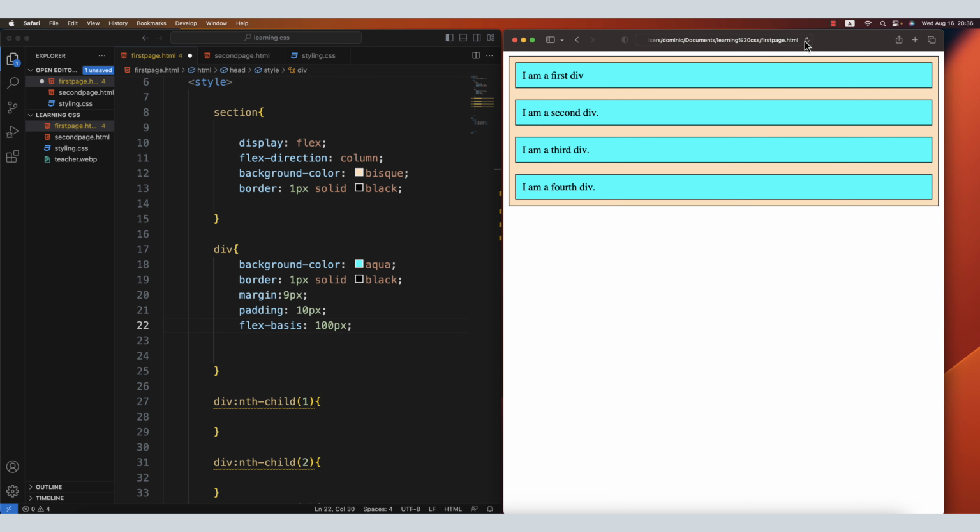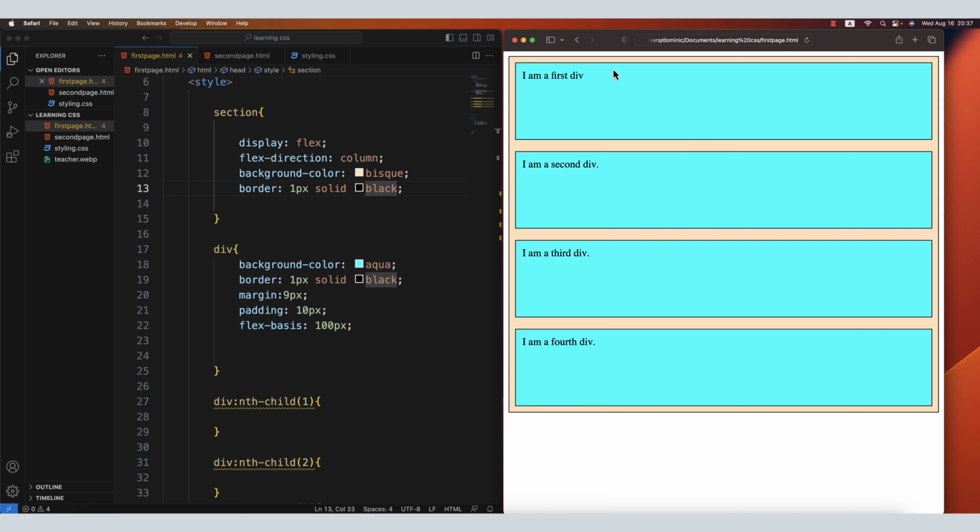So let me refresh. Oh, I didn't save and refresh. So you see now the height is actually affected, not from here to here. Instead, you're having it from top to bottom. So that's one thing to note, and that applies to the other stylings that we have too.